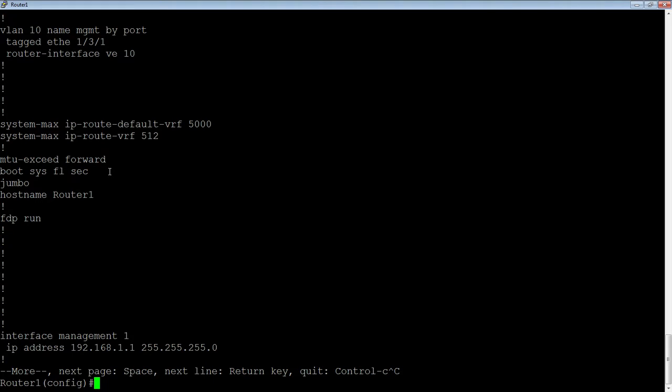All right, so that's it for today. Pretty straightforward on how to set that up, but you know, the warning is that it does require a reload one time because it has to reallocate the memory on all the ports and reallocate the CAMs.